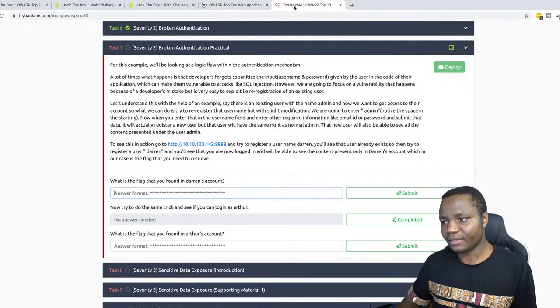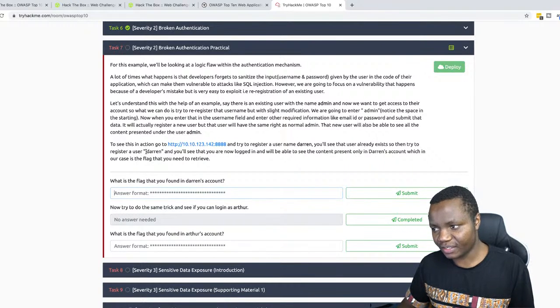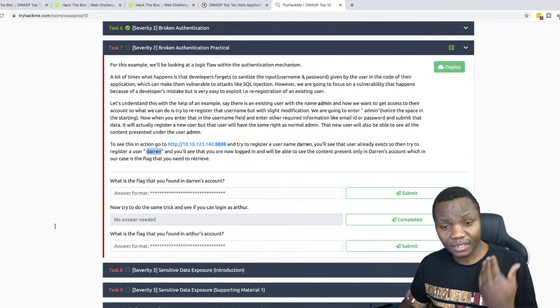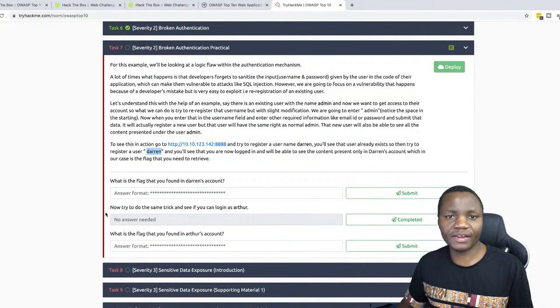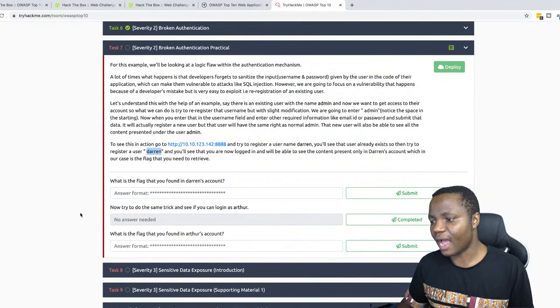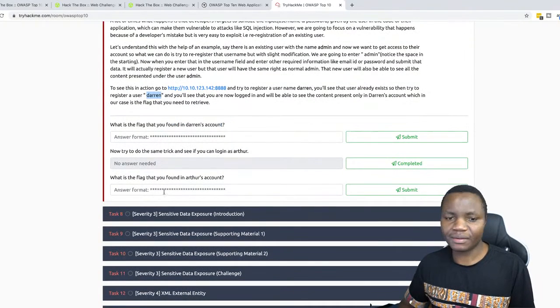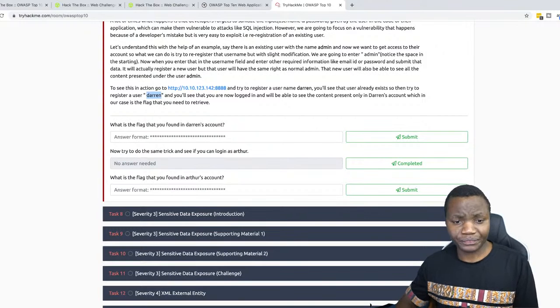On TryHackMe, you're just going to create the user Darren, and then it will complain that Darren exists. Then you sign in with Darren with a space in the front and the same password, and you get in as admin. Pretty much straightforward right there.